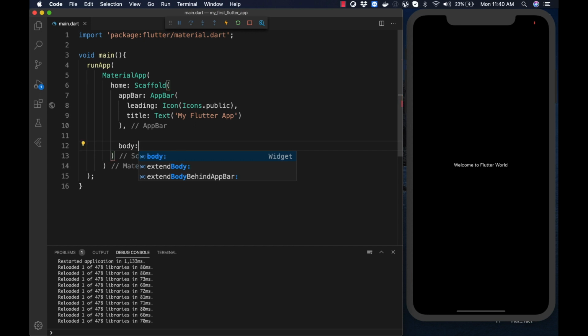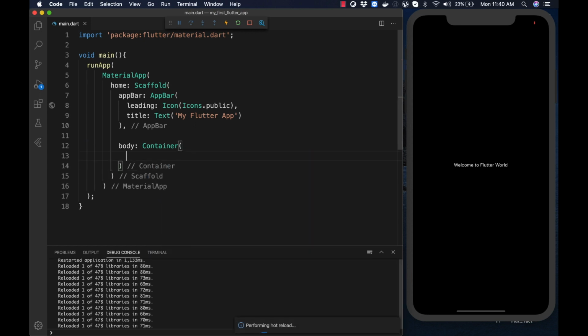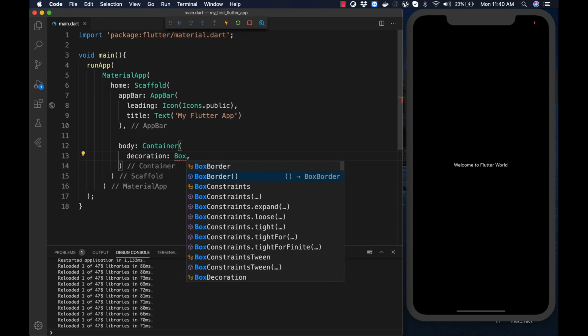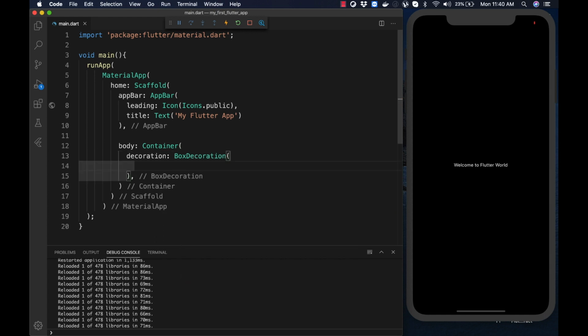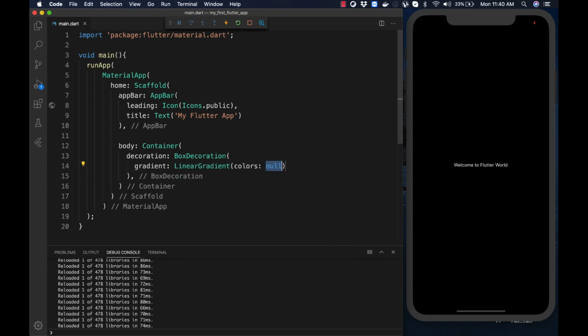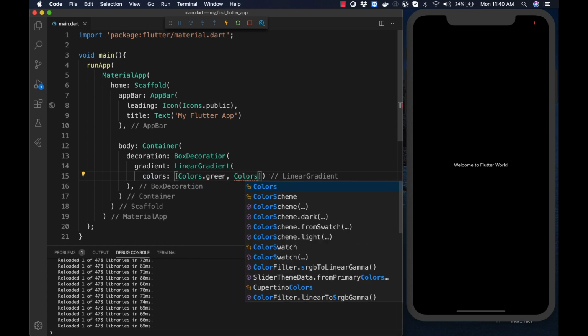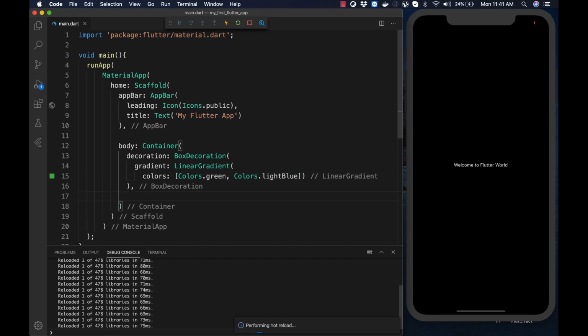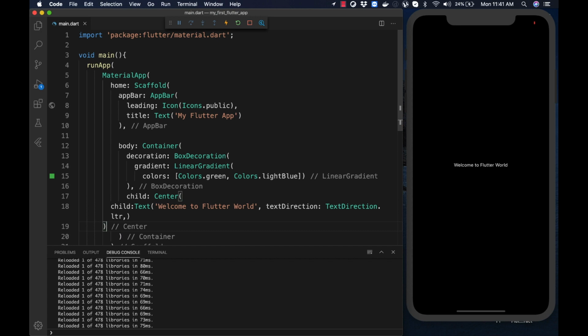So let me type in body colon Container of, where the Container widget combines common painting, positioning, styling and sizing widgets. So let us decorate our UI. For that, let me type in decoration colon. Let me use a BoxDecoration widget to decorate the screen, and let me use a gradient property so that we can provide the gradient colors. In order to provide a linear gradient, we need to use the LinearGradient widget with colors colon. Let us define an array of colors. So let me type in Colors.green, Colors.lightBlue. And let us add a child for this container. Let me paste our Center widget as the child.